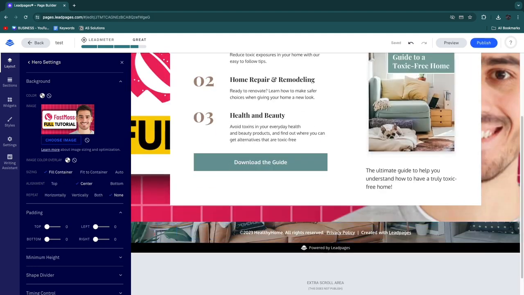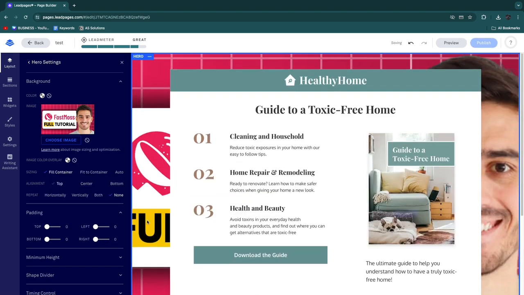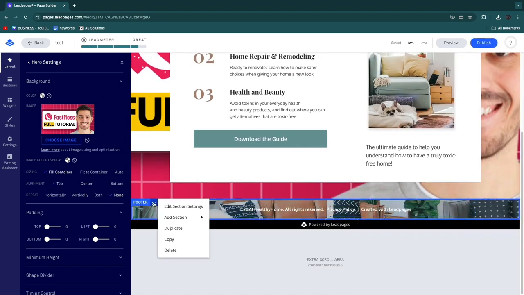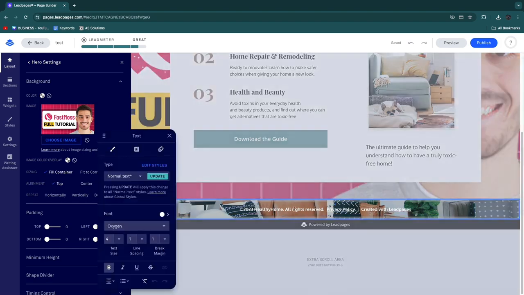Now you can see at the bottom here it's still open, so if you want to change that too, you just want to go over the footer and again click on the three dots and then click edit section settings, and then you can also change this text right here.